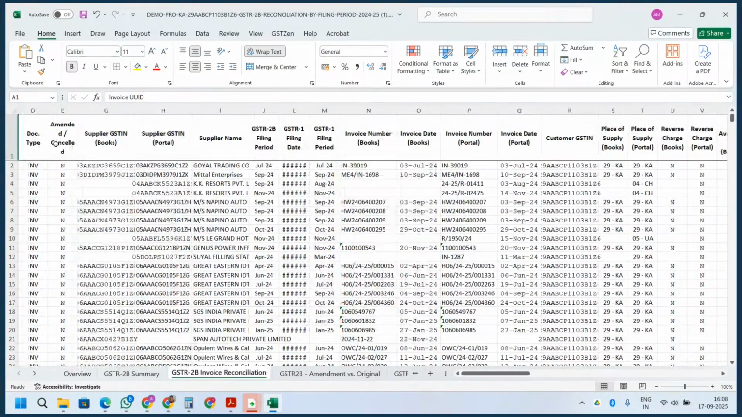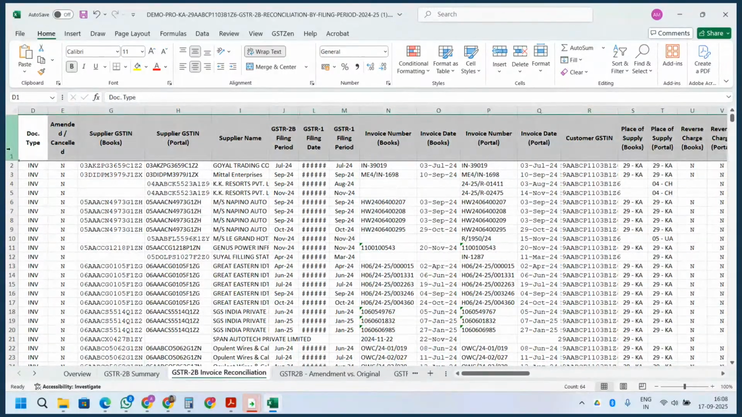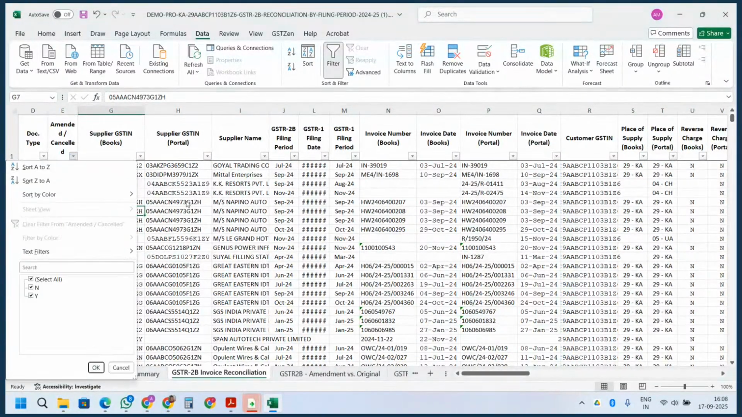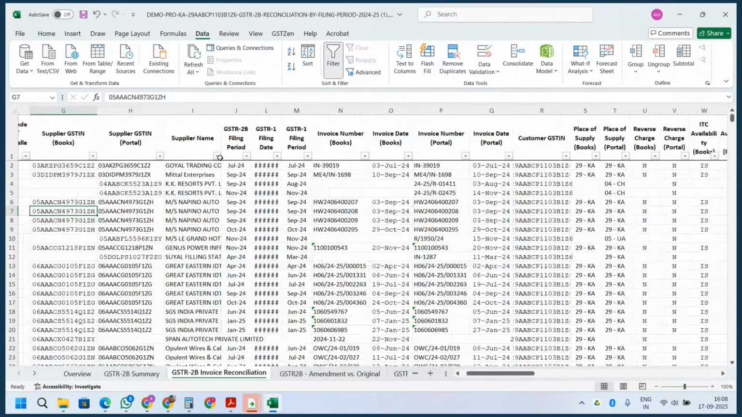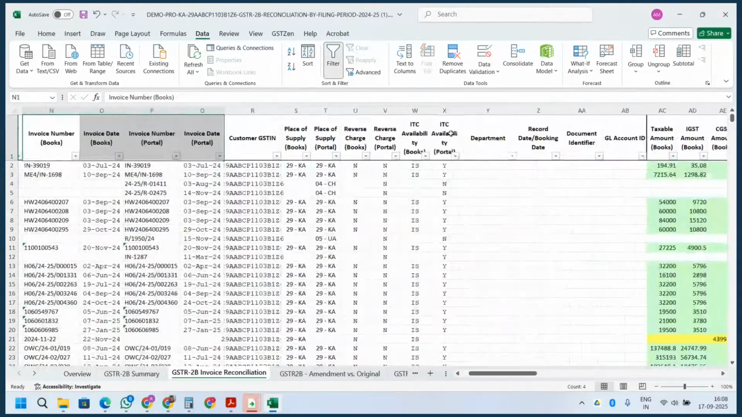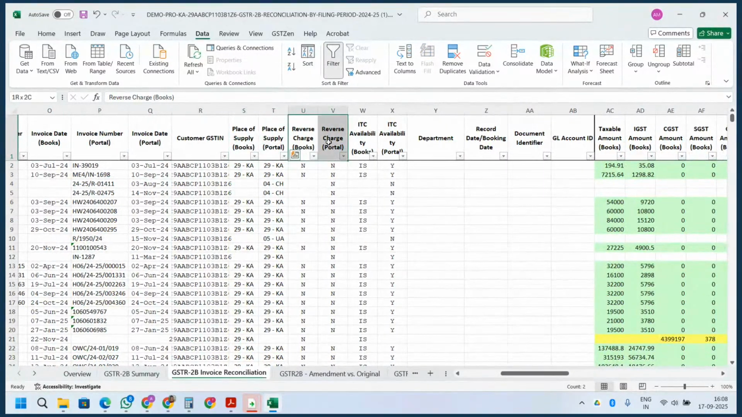Third sheet is the GSTR 2B invoice reconciliation. This is your main sheet, where you will be performing all your reconciliation and saving directly into GST Zen. It has all the necessary details. It will give you the document type, whether there is an amendment, and the seller's GST number as per books and as per portal. It will give you the invoice number as per books and portal. Moving to the right, it will give you the supplier, place of supply, and whether there is any reverse charge as per books and as per portal.